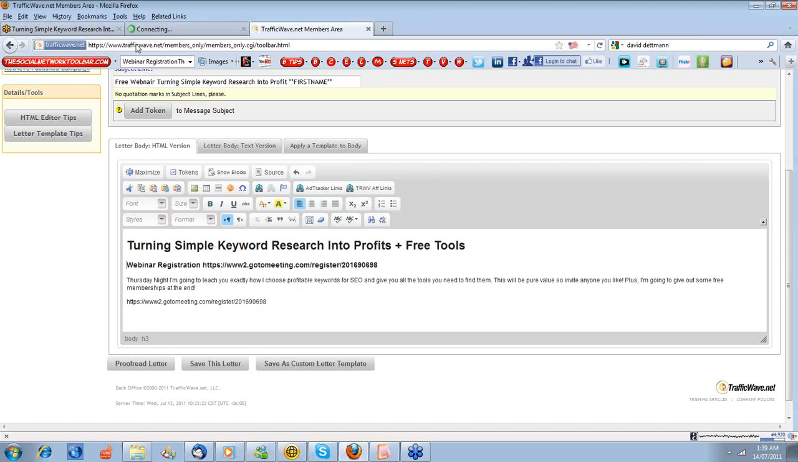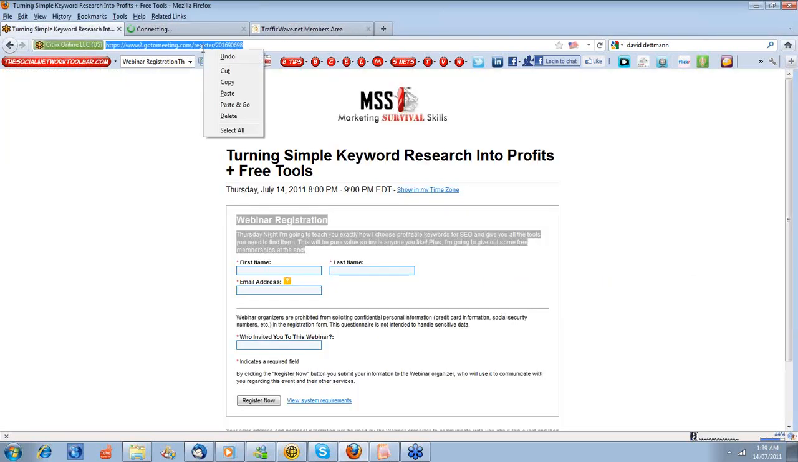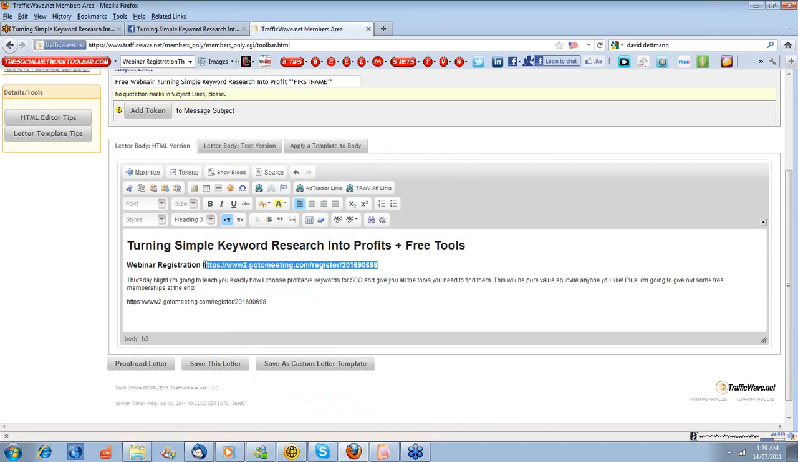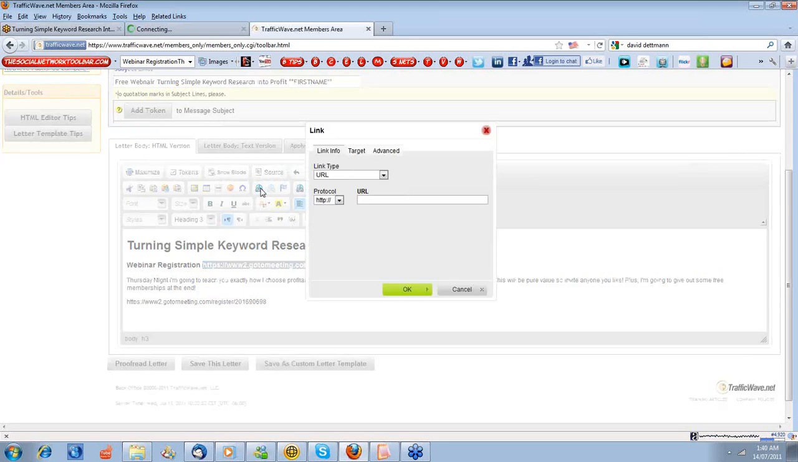Now, the other thing I would do, now we've got a basis to start with. Okay, we've got the registration link. Now we need to hyperlink these. Depending where you grab it from, I'm going to have to go back and get it from here. Copy it from there. Okay, now hyperlink it. Now how you hyperlink it with Traffic Wave is just press link. Now it should pop up in a window in a sec. Might be a bit slow because I'm running the webinar. Okay, here it comes now.